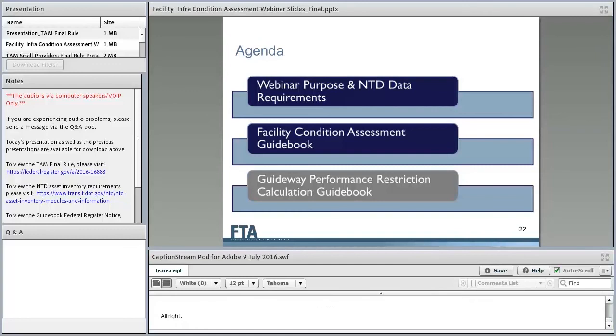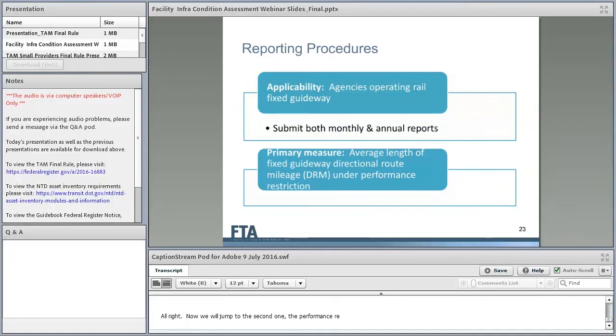All right, so now we'll jump to the second one, the Performance Restriction Calculation Guidebook, or SLO zones.